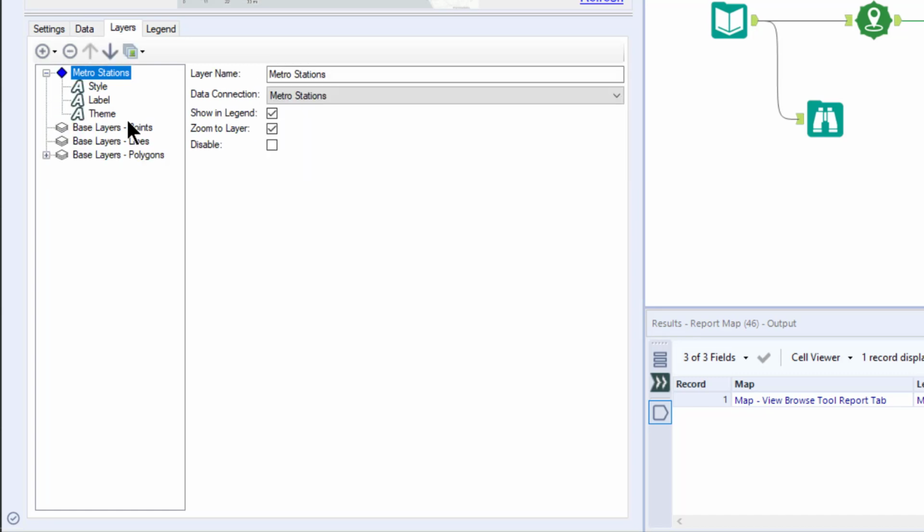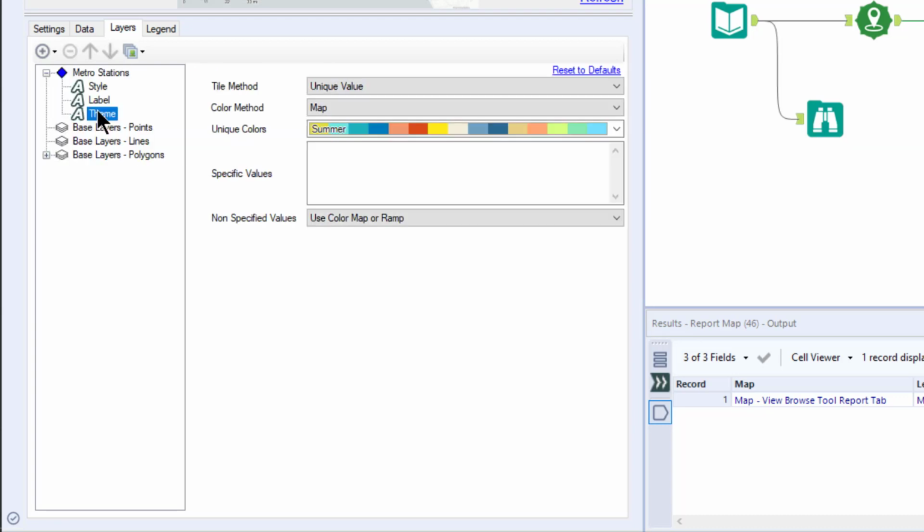So because that variable is categorical, I've gone ahead and made some decisions on the layers map as a result of that configuration. And one of them is found if I click into the metro stations layer, the theme. Because I'm working with a categorical variable, my tiling method is set to unique value. For every value that's unique in that column line, I want to go ahead and assign those values a different color.